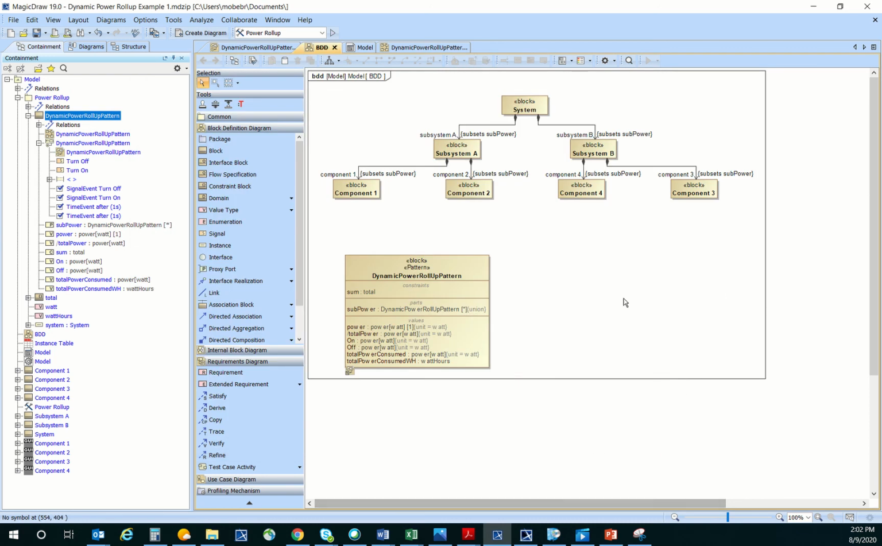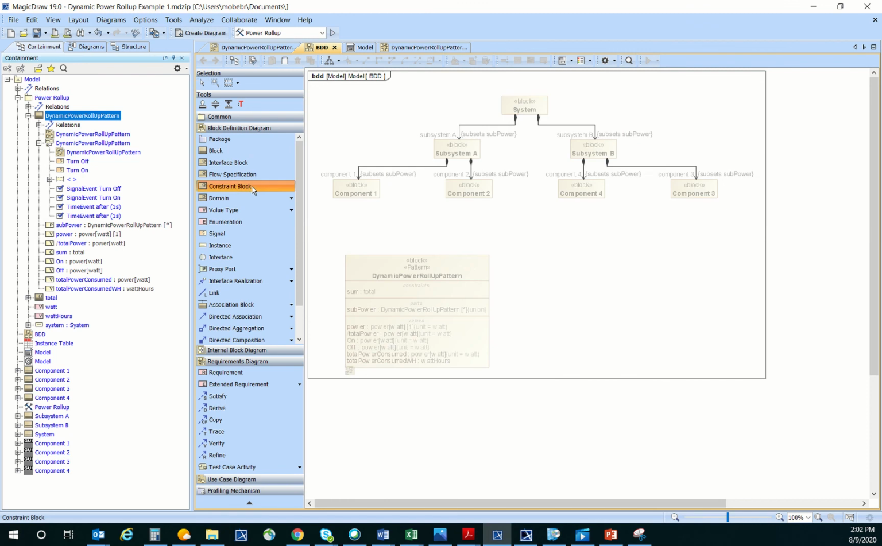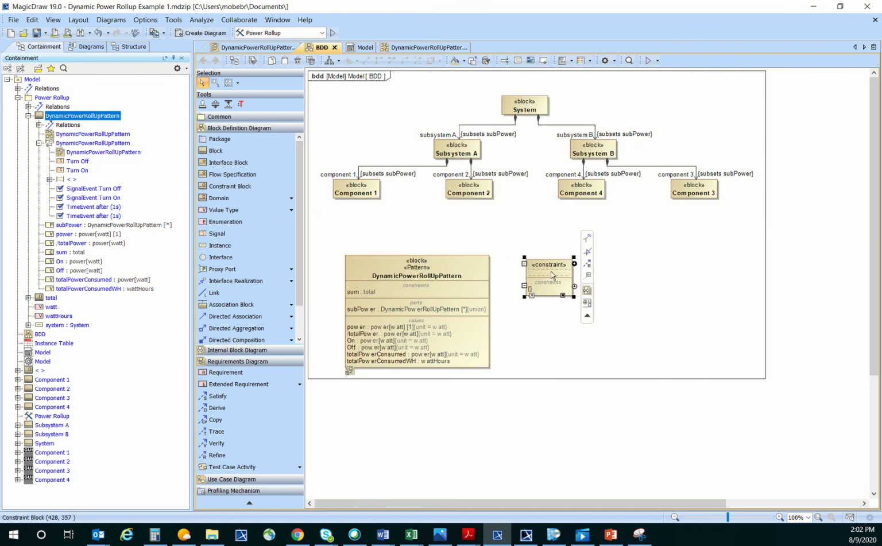And in order to convert the watt seconds to hours, what we'll do is create a constraint. So we'll use a constraint block, and we'll call it total power consumed in watt hours. And then for the constraint, you can say total power consumed, WH, equals total power consumed divided by 3600.